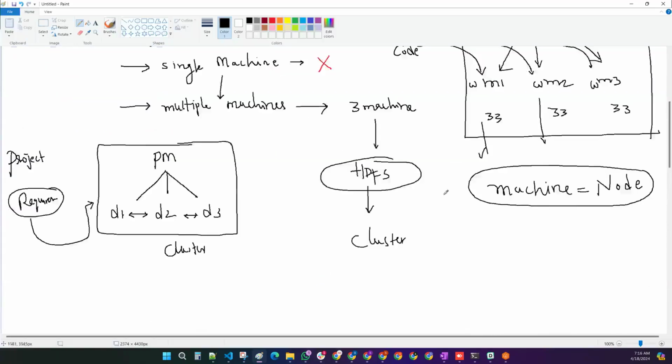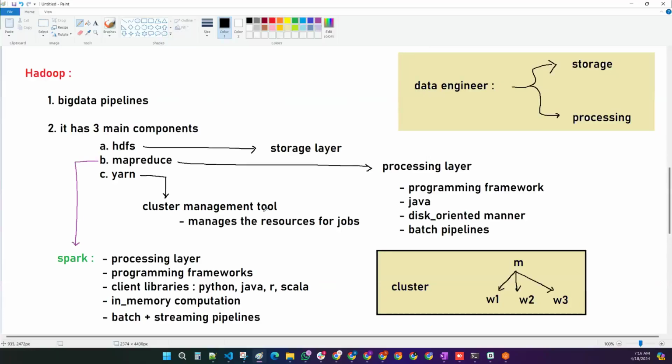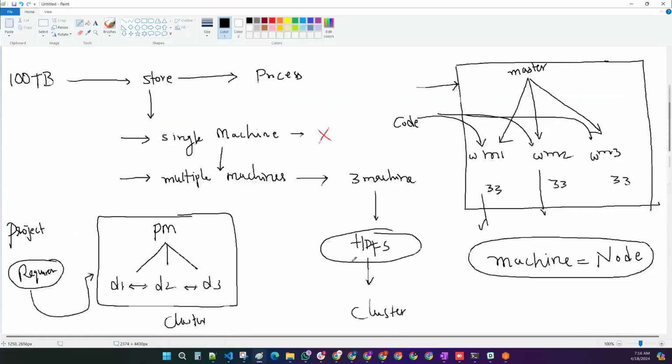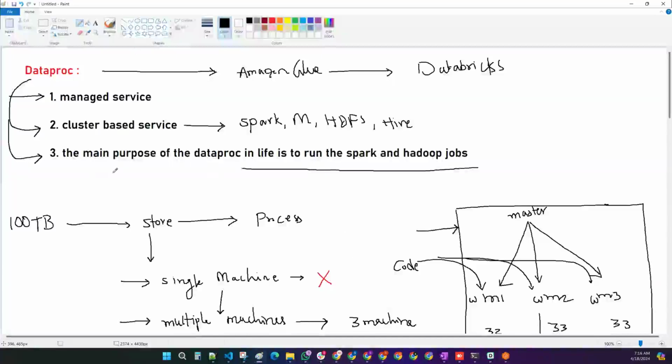Now you got to understand why Hadoop, why MapReduce, why HDFS, and why not MapReduce. Why Spark, why not MapReduce, you also got to know. Now you got to know why Dataproc. So this is what Dataproc is. Yes, any questions, anyone?